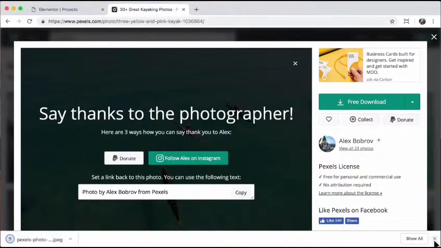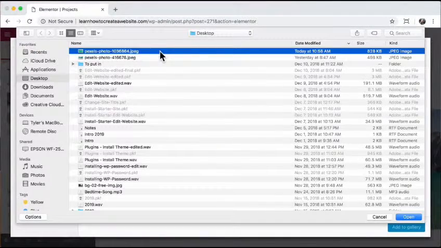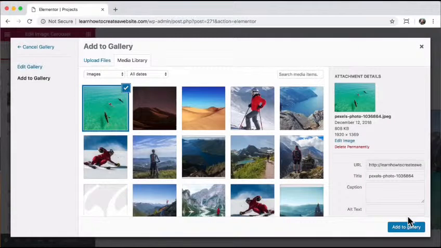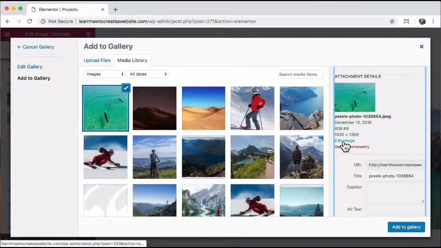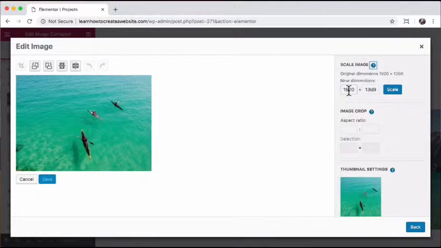Save it to our desktop, exit out of there, and exit out of there. Upload the file, select the file, and click on it and open it. And if we see under the image, it says it's 808 kilobytes, and that's a little bit too big. So we need to edit the image and resize it. So just click on Edit Image.